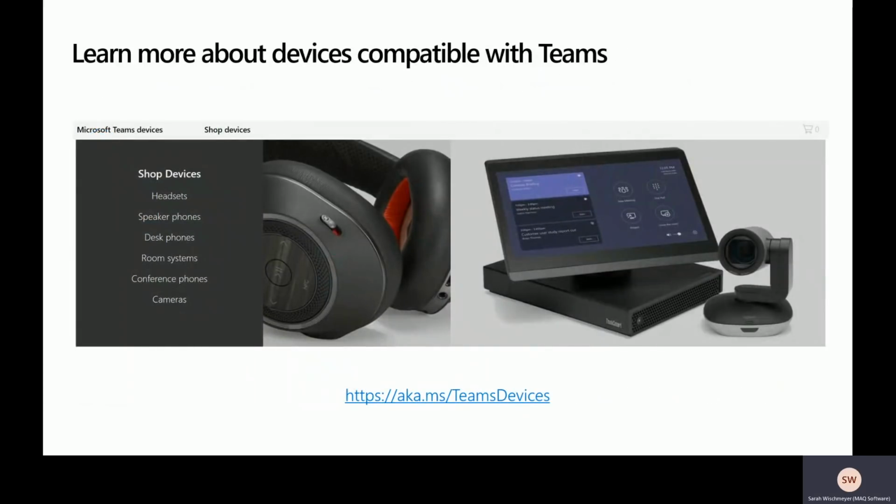First of all, you can go online and you can look for devices that have been tested by different partners to make sure that they are compatible with a Teams environment. And so this website, aka.ms/Teams devices, is a great way for you to find out what devices are compatible with Teams, what's working. So in case you're thinking about updating.